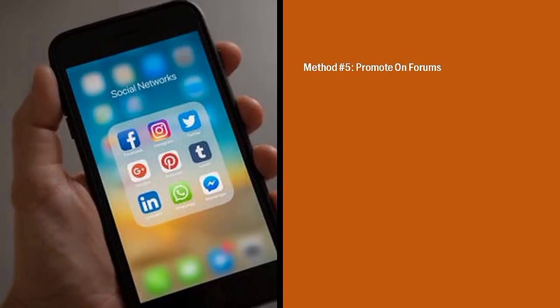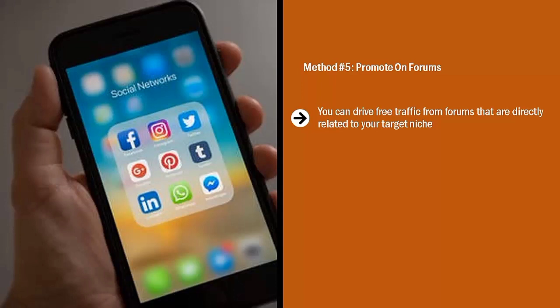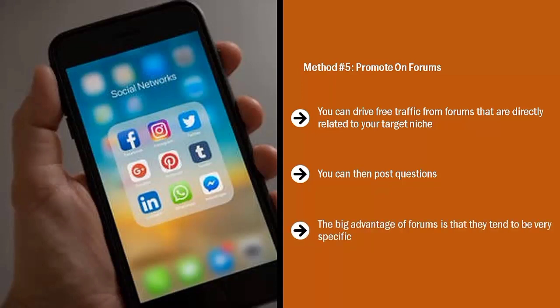Method number 5, promote on forums. You can drive free traffic from forums that are directly related to your target niche. If you provide this service to website owners in the air conditioning industry, for example, you can find air conditioning forums populated by people who own air conditioning businesses. You can then post questions and other people would answer, and then you can mention the fact that there's this article out there, people can click the link and go to the website, and then you upsell them there. The big advantage of forums is that they tend to be very specific.